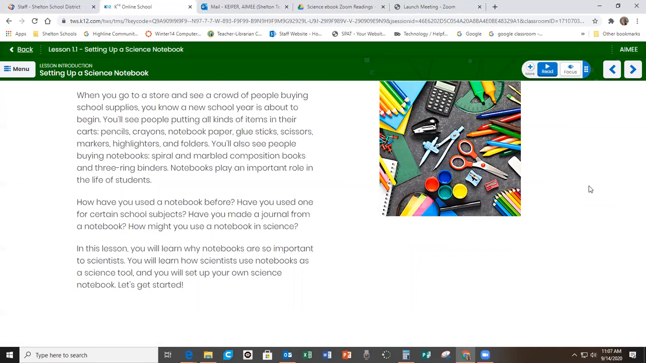When you go to a store and see a crowd of people buying school supplies, you know a new school year is about to begin. You'll see people putting all kinds of items in their carts. Pencils, crayons, notebook paper, glue sticks, scissors, markers, highlighters, and folders. You'll also see people buying notebooks, spiral and marbled composition books, and 3-ring binders. Notebooks play an important role in the life of students.